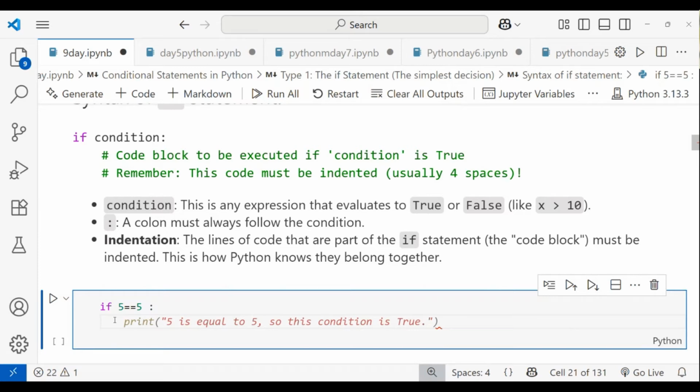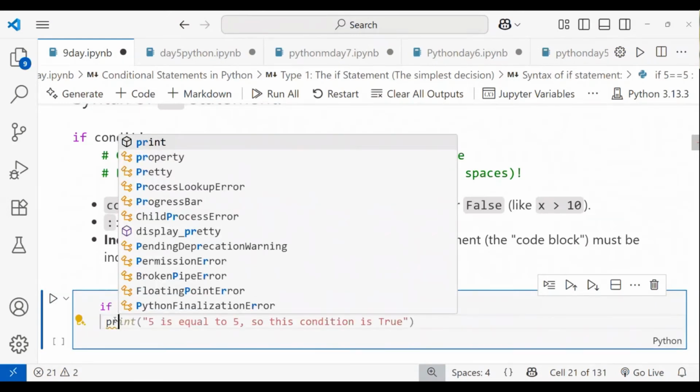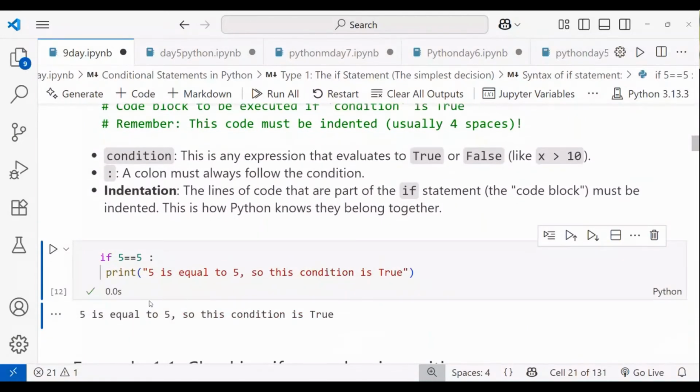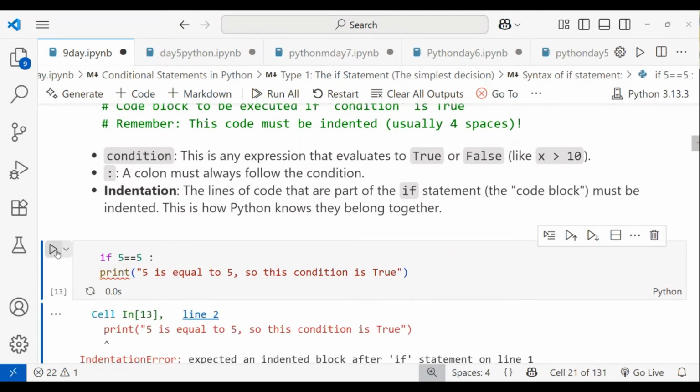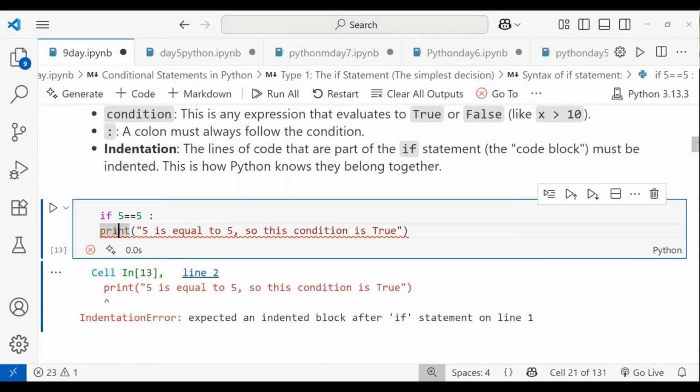Indentation must be followed. Otherwise, you will get an error. I will show the error here. Good to know, right? Print. You can see, right? When I am running this, I'm getting an error here. It's called an indentation error. You should use one tab space or 4 spaces.